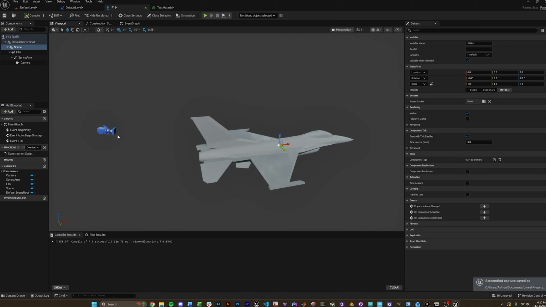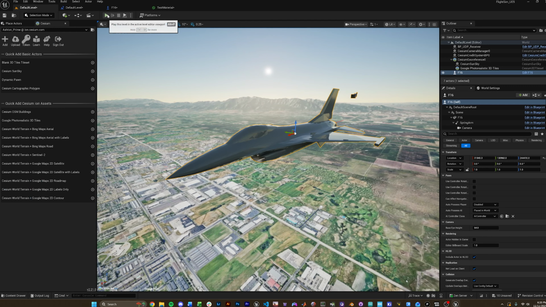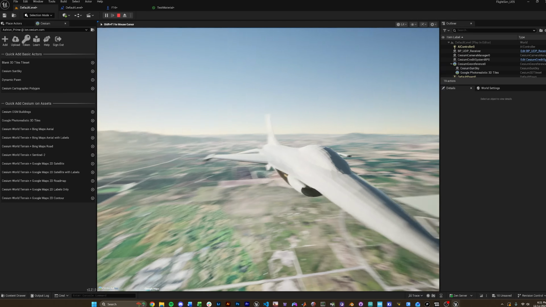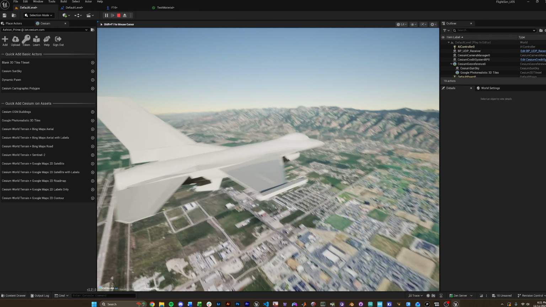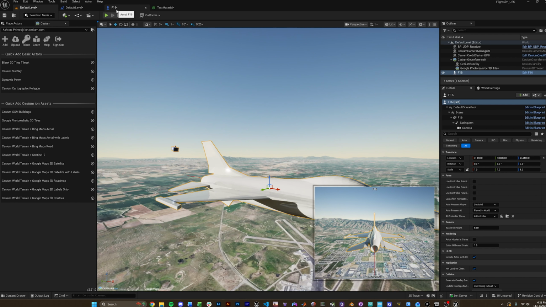But first, actually, we need to tell Unreal to possess this camera. If we just start our level here, you can see it just adds this vehicle in it. We're not telling it that we actually want it to be the thing the player is controlling. So let's exit out of this.